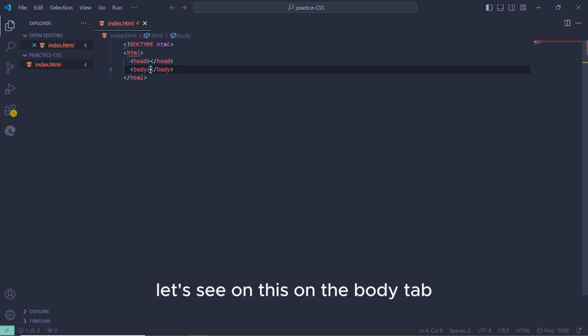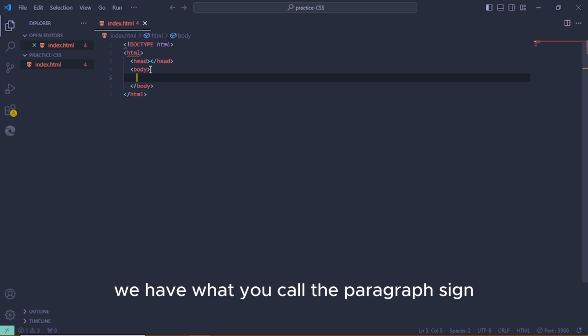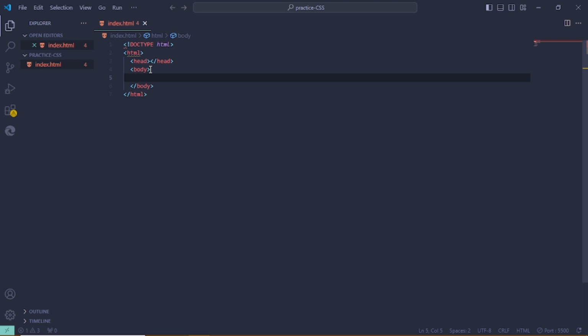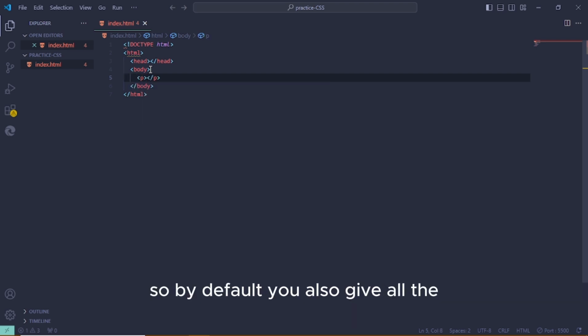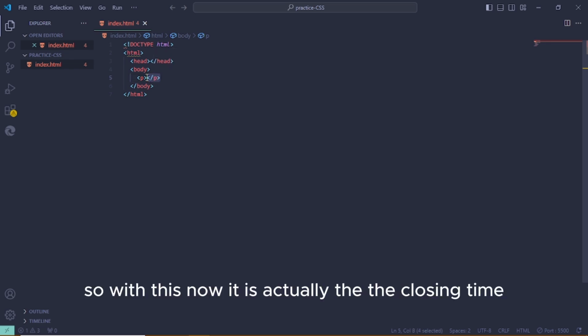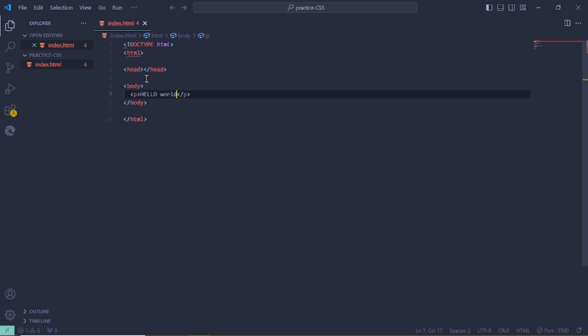Let's say on the body we want to add a paragraph. We have what we call the paragraph tag: less than, p, then greater than. By default it will also give us the closing tag, that is less than, slash, p, greater than. So for that reason, let us type in here something like hello world and click save.